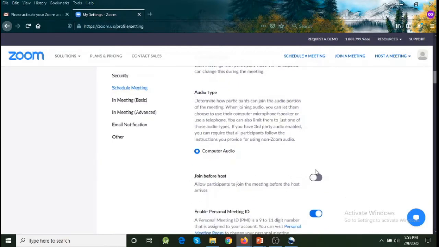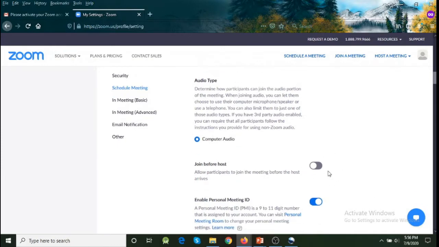I would suggest to keep it off, because if the students are allowed to join before the host, then Zoom starts counting the minutes or the 40 minutes of duration that is there for Zoom meeting. It will start counting from the time the first student or the first participant enters. So if we keep it off, the minutes of the meeting will start getting counted only from the time the host enters. So preferably keep this off.